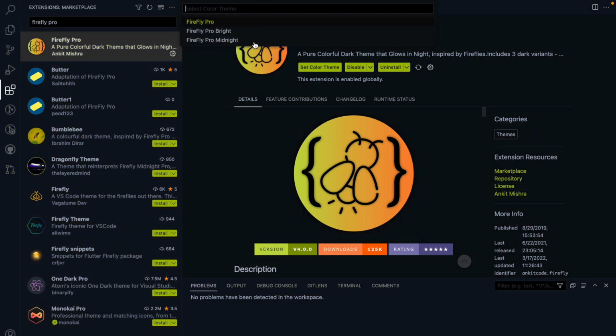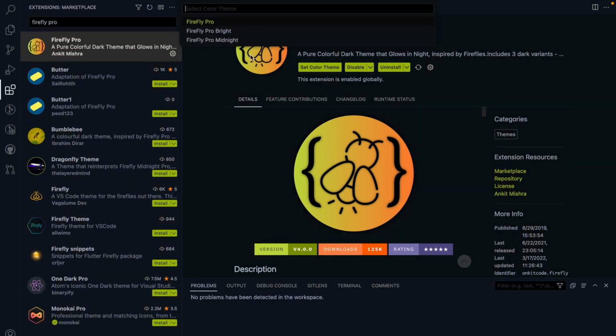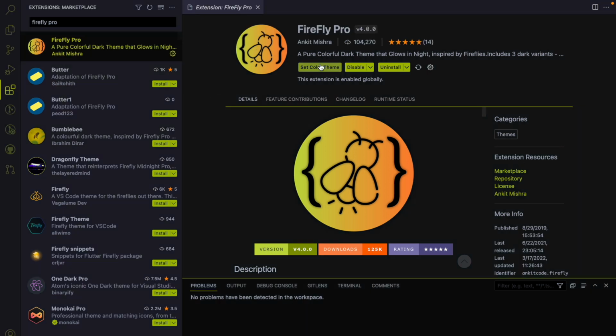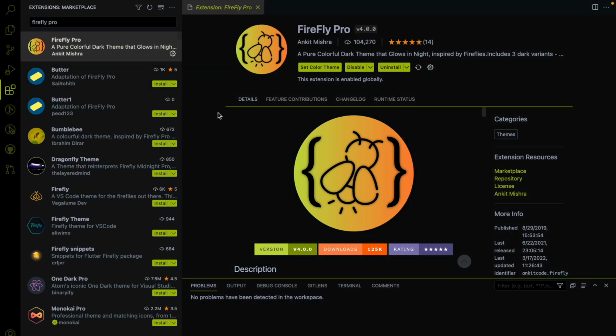It provides three color themes. The kind of theme you are seeing here will be applied if you click on Firefly Pro. I'm using Firefly Pro Bright, so it will look like this. And if you choose Firefly Pro Midnight, it will look like this. My personal choice is Firefly Pro Bright, that's why I applied it. And this is our first extension, which is related to the theme.